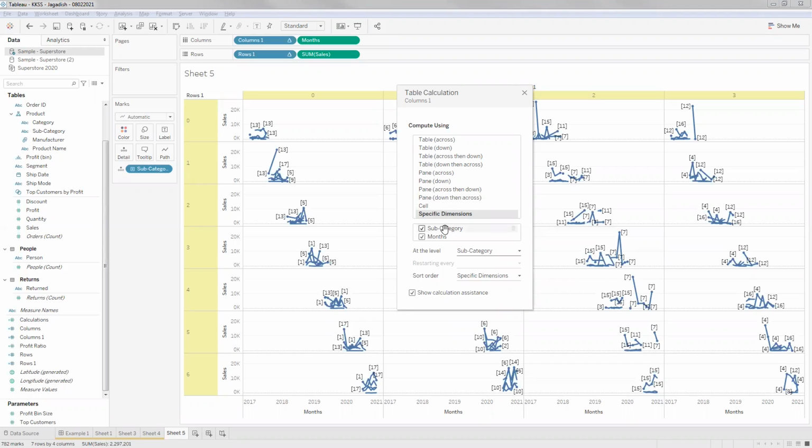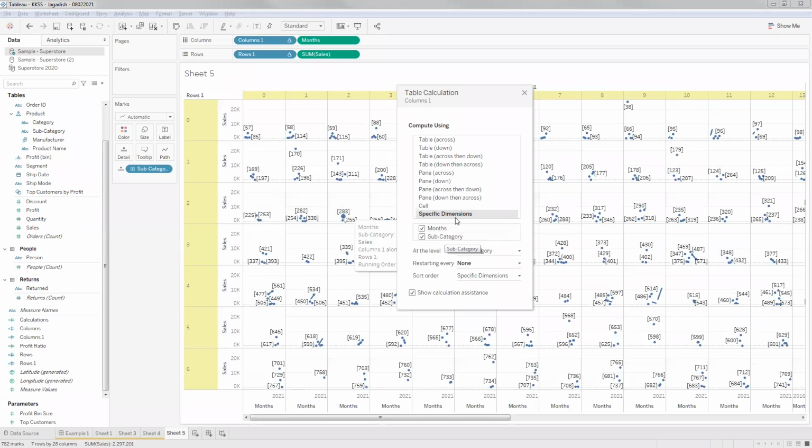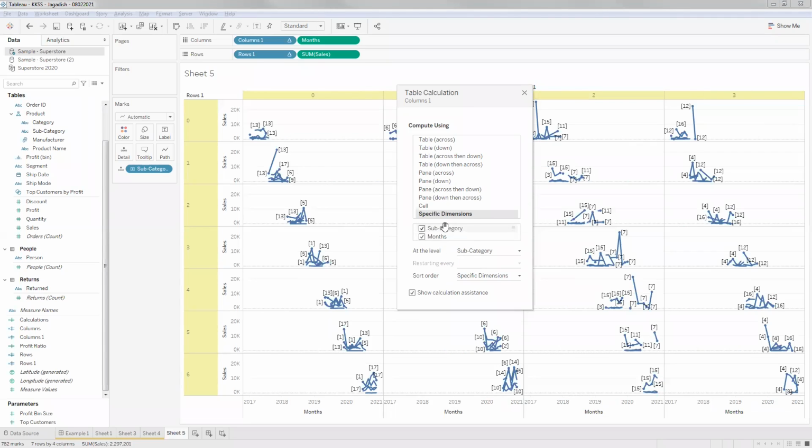there are a few things to recollect here. One is basically the order. Whatever fields you're ticking and unticking, the order of them will matter. I've ticked both of them, but if my subcategory is coming first and months is coming second, the table calculation behaves in one way, and if my months is coming first and my subcategory second, my table calculation will behave in another way.